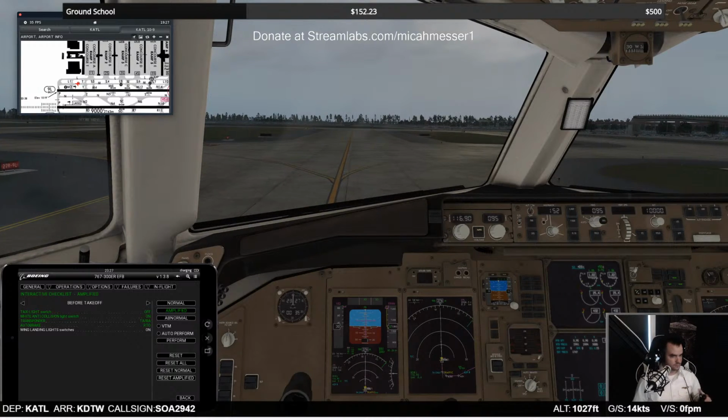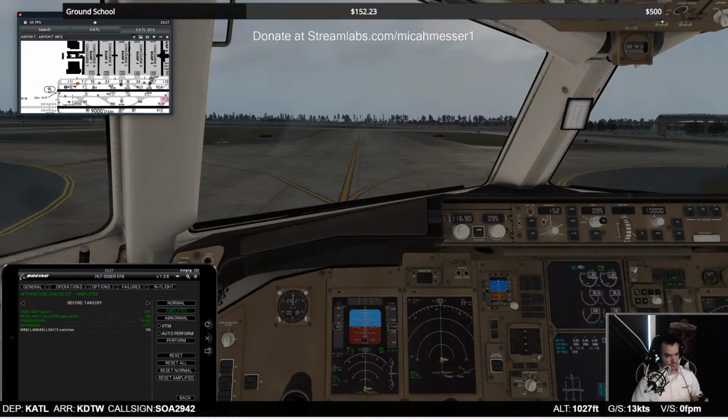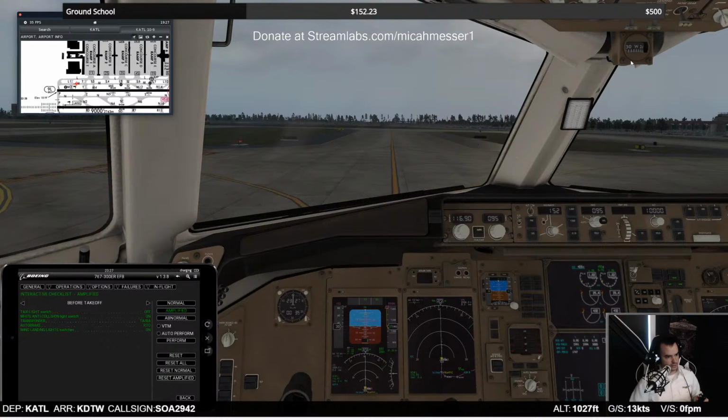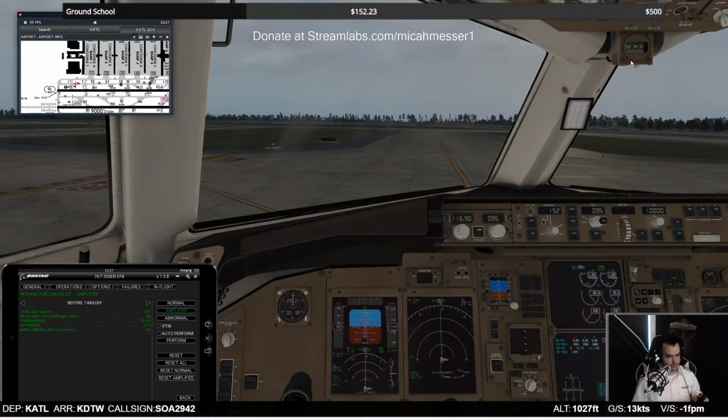Solaris 2942 heavy, runway 9 left, make 2 line up and wait. Line up and wait, 9 left, Solaris 2942.